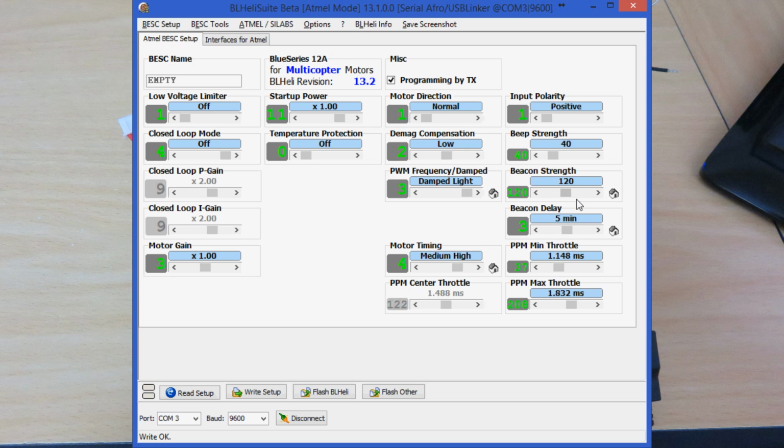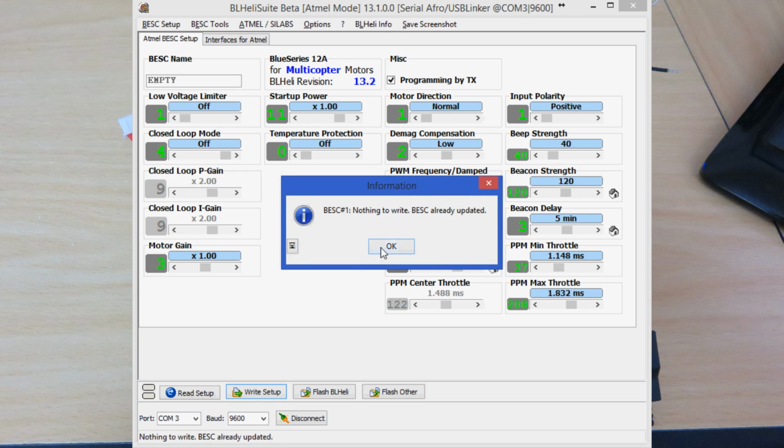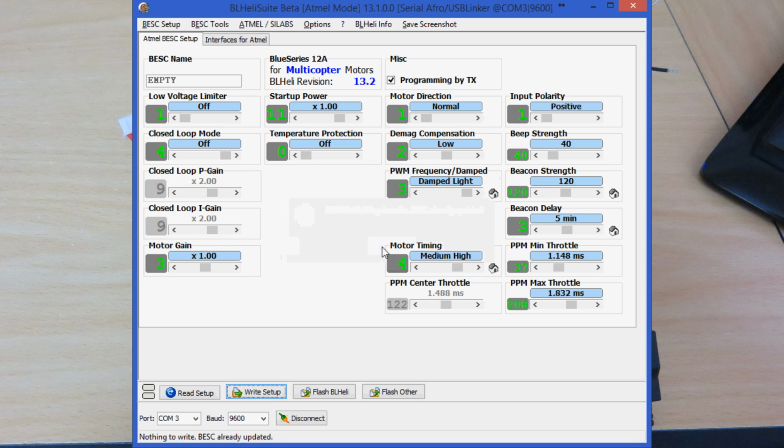It's loud enough to hear the model when you're within about 5 meters or so. It's not a direct replacement for a buzzer, which are obviously a lot louder, but it's good enough if you kind of know where your model's gone down, and it gives you enough to find it. Once you've done the settings, make sure you write your setup. So we're all good there.